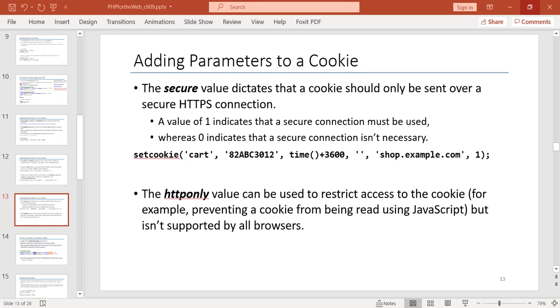The secure parameter specifies whether or not the cookie should be only transmitted over a secure HTTPS connection. A value of 1 indicates that a secure connection is required. A value of 0 indicates that a secure connection is not required. The HTTP only parameter specifies whether the cookie will be accessible only through HTTP. As an alternative, cookies could also be accessible by using JavaScript.